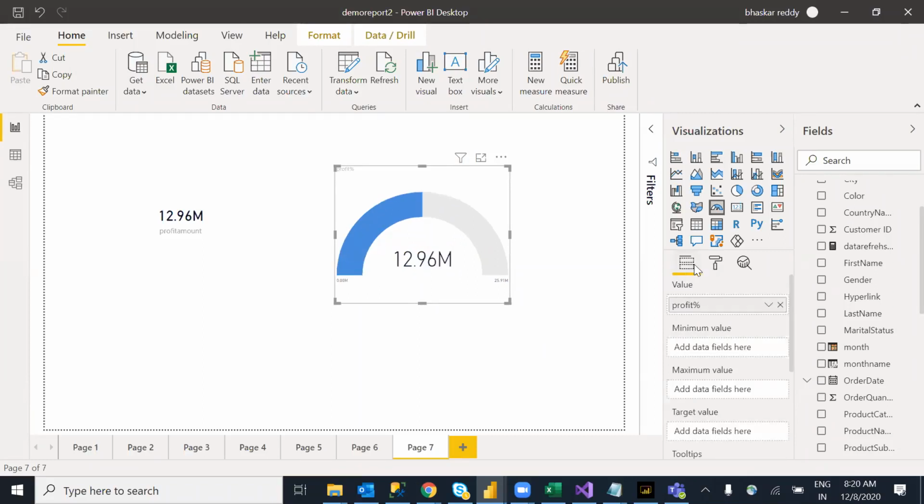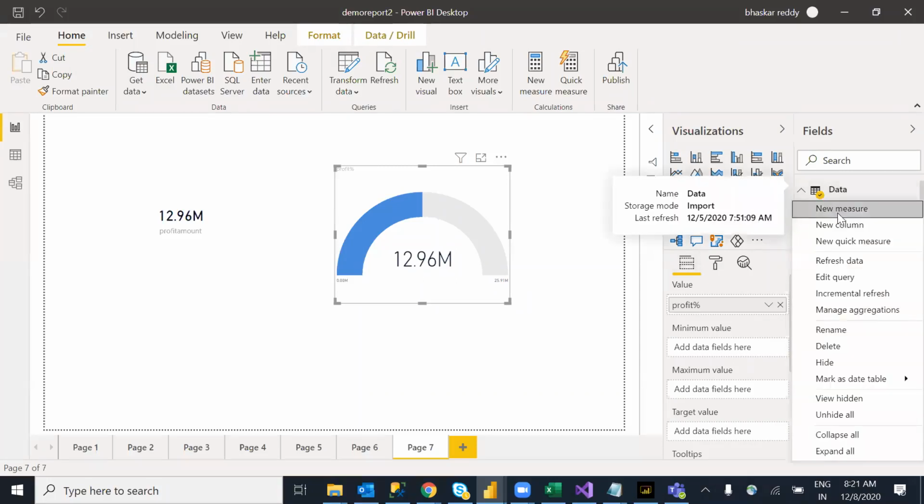Tomorrow I will spend 10 lakh, and my target is 15 lakh. That's my target. I am expecting 50% of a profit, so it will change dynamically. Now let me create one of the measures.